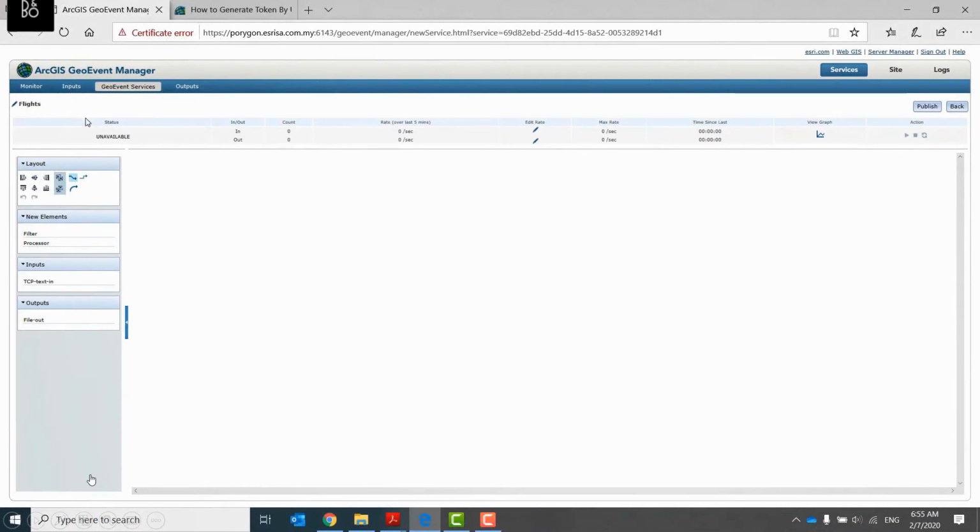Now we are going to design and publish a GeoEvent service called flights. In the GeoEvent service, we can see that our status is unavailable and the count is 0. This is because we haven't configured any services yet. So GeoEvent services are designed by adding inputs and outputs and optional filters and processes into the canvas illustrated, and then by connecting the different components to define the event flow.